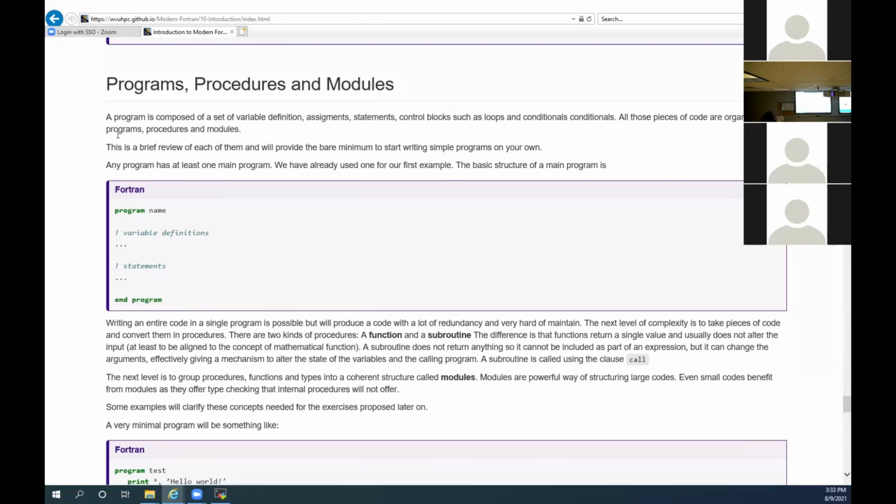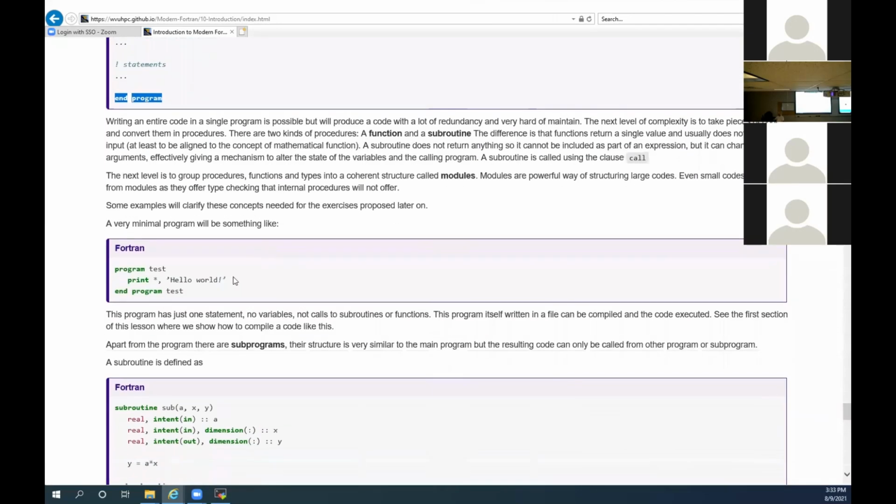This is how this looks. We saw this from the first program. Program starts like this, for program. Some variable definitions, some statements, and end program. This is how you write a program. All programs in the exercise will have the same structure. This is the most minimal. I didn't want to do it for the first one, but this is the most minimal program that you can imagine. Program, print this, fine.